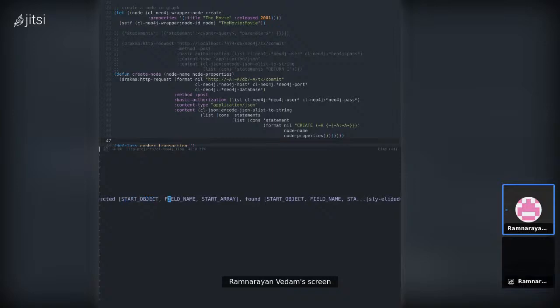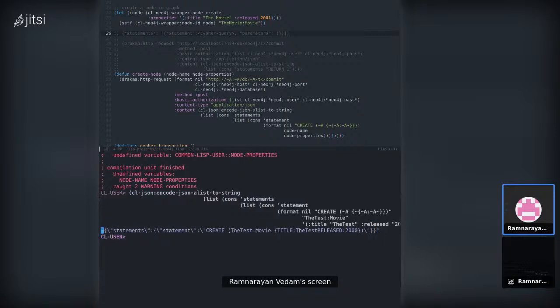A field name, which is telling us that it's expecting statements, and then start array is saying that it's expecting, as you can see here in line 26, a JSON array of JSON objects, okay? And what we actually created, if you see here, is a JSON object that contains a field with another JSON object. So it's a nested JSON object. Okay. So we need to correct this.